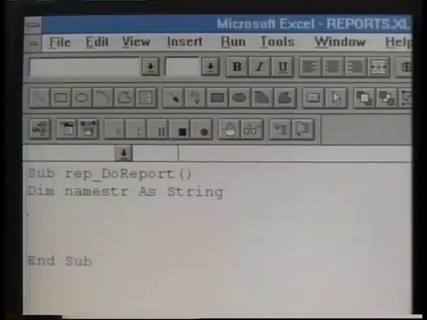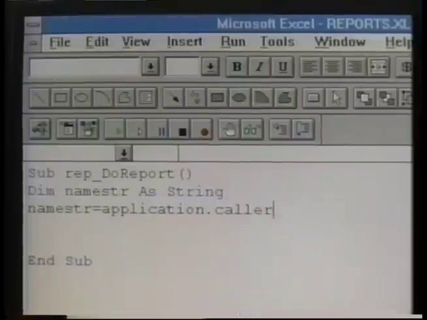And we're going to set that variable equal to application.caller. Now application.caller is a property on the application object that allows us to determine what object or which control is actually calling the subroutine. So in this case, it's going to be called budget.